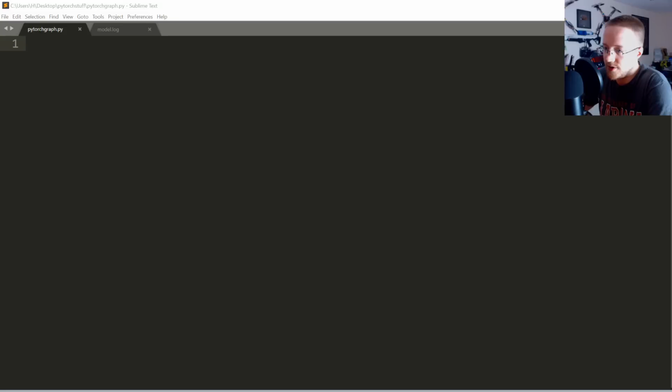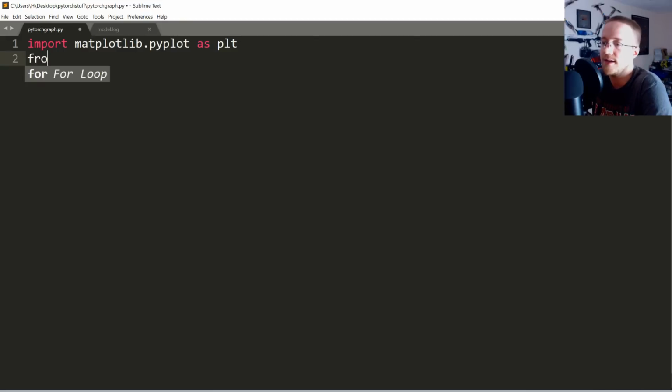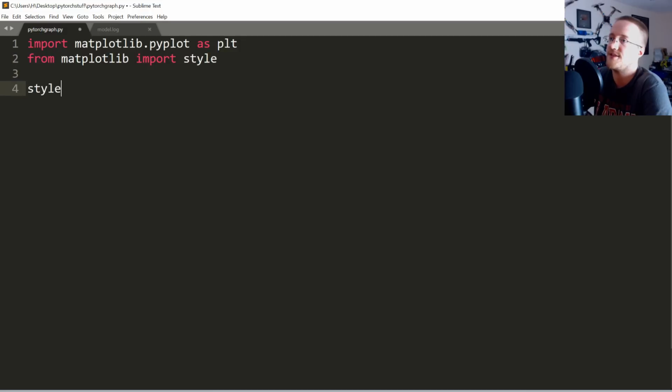So now what we want to do is graph that. So we're going to say import matplotlib.pyplot as plt. And then from matplotlib, we're going to import style, and style.use, we're going to use ggplot.